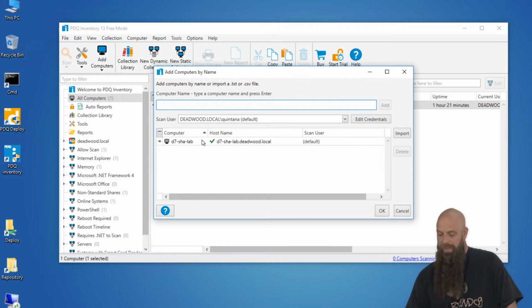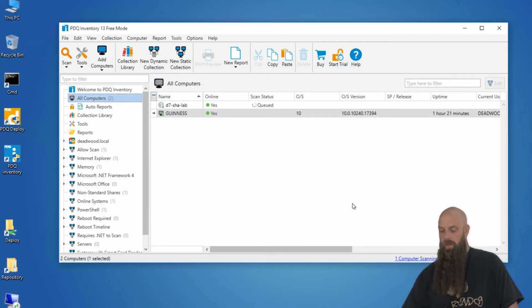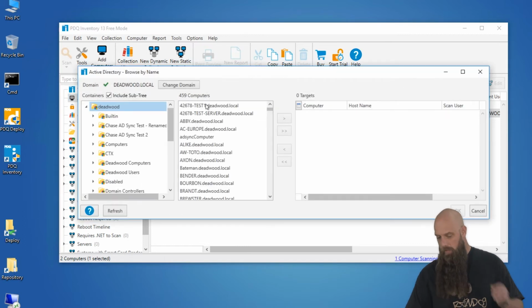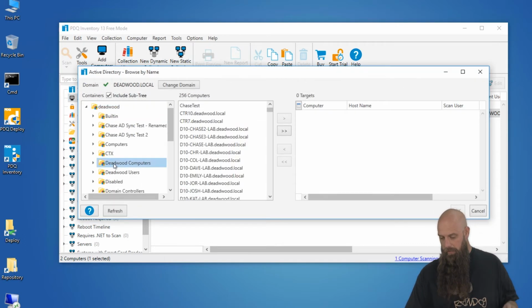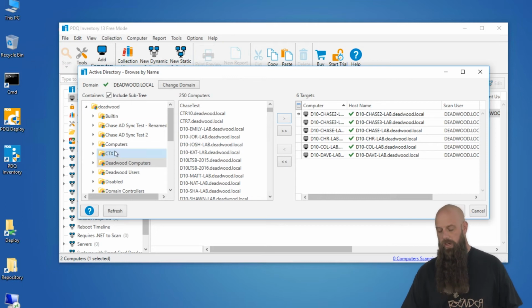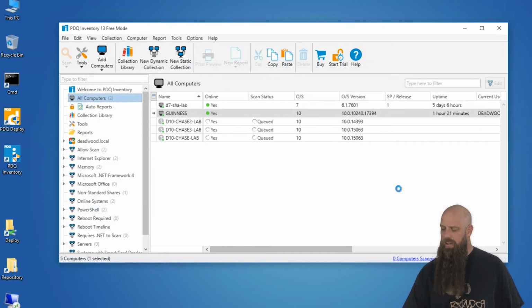And if it resolves, that doesn't mean that it's online, that green check mark. That just means that this name has been resolved in DNS. We'll just say okay, and it will start scanning that computer. Or once again, to add computers, we'll go over here to Active Directory this time. And navigate down. Let's go to Deadwood Computers. Now, if you want to select a container and move all computers from that container over, you can just click these little two arrows here. Or you can just select a handful of computers and click the one arrow, which moves just whatever is selected. And if you want to drill down to sub-OUs, sub-containers, then make sure to have that include subtree selected. So that's how you can add those computers.